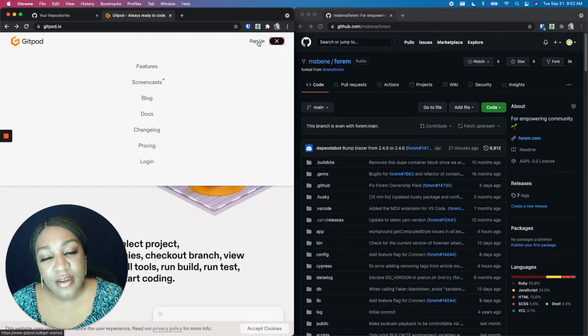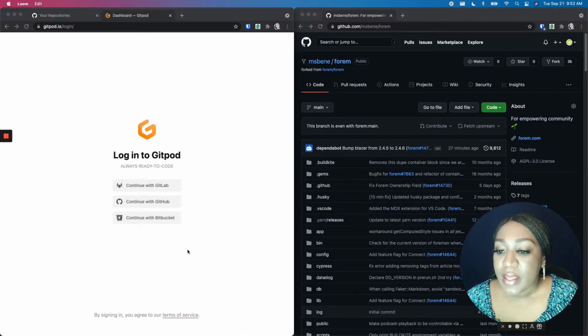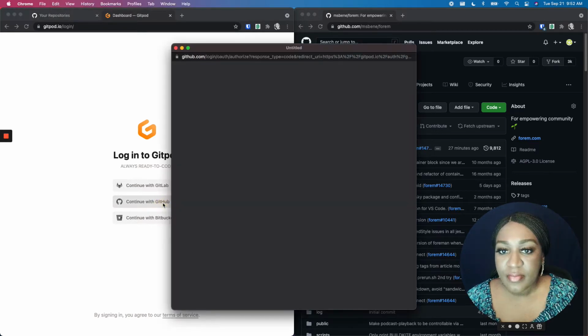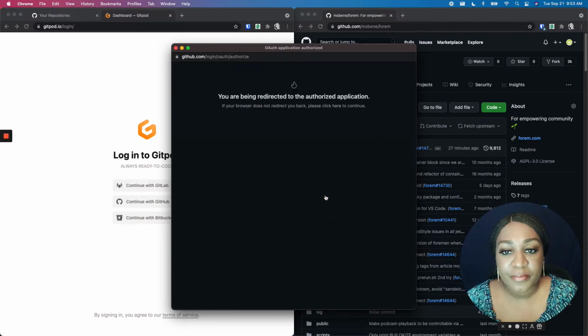I find it easiest, I mean, you can sign up and I think use an email and a password, but I find it easiest to log in using my GitHub account. So I'm going to come here to log in, and it's going to ask me which of these authentication methods I want to use, and I'm going to continue with GitHub. Then it asks you to authorize GitPod for your GitHub account, and I'm going to say yes, authorize GitPod.